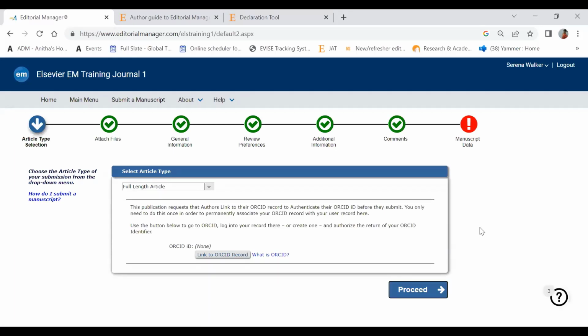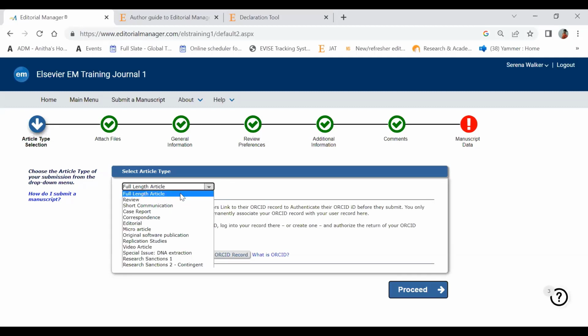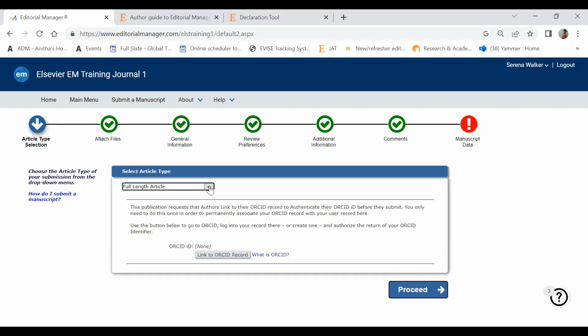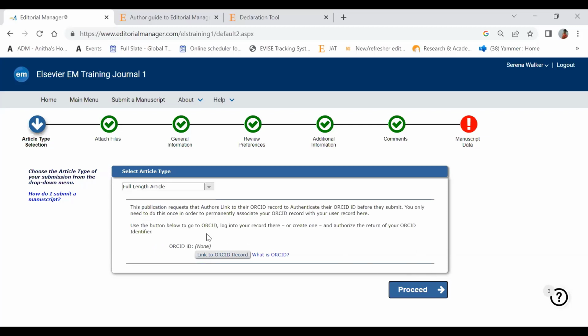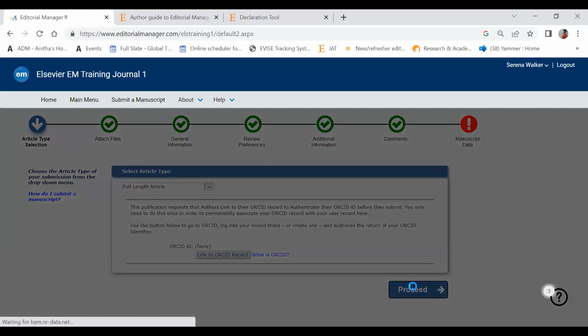So now the first page, we are in the select article type page. So please select the relevant article type from the drop-down menu. And if you are submitting for a special issue, please ensure you select the appropriate special issue article type before you proceed with the next step. So the journal may request you to link to your ORCID ID. So in case it is requesting, please make sure that you link it to your ORCID ID. If not, just proceed with the next button.